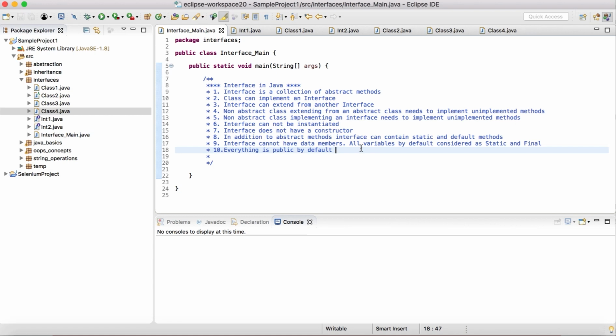So this is pretty much about interfaces in Java, very similar to abstract classes, with the differences that we have already seen.